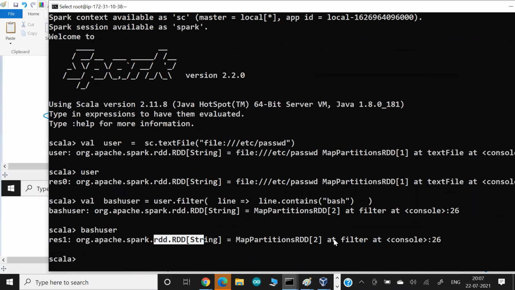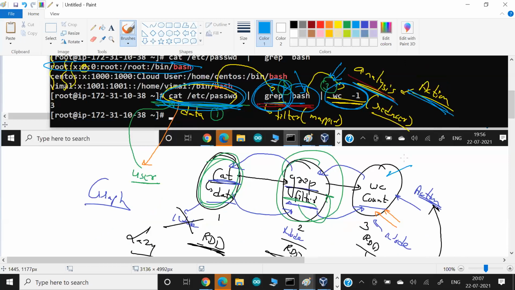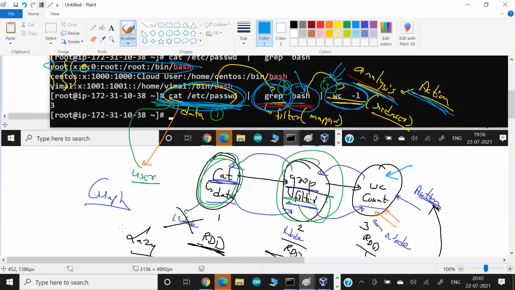It says I'm an RDD of filter, meaning I haven't run this yet. Maybe the file size is terabytes. I haven't run this yet because nobody asked me to do some action. But as soon as you do some action, I will perform it. So what I'm going to do finally is, on this last node, I would like to do some action, and the action, let's say, is count. This count is something like the wc -l command.